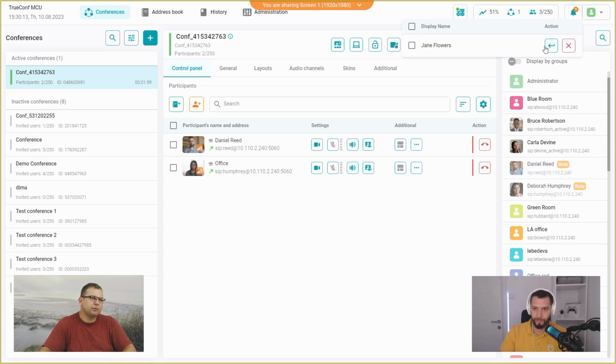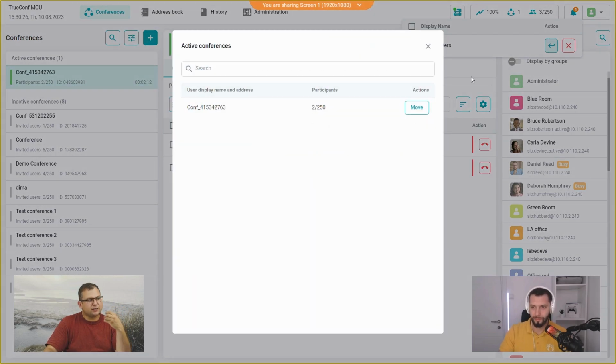So we have an incoming call. Someone connected to the lobby. And the new user, Jane Flowers, connected to the lobby. And what we can do is drop this user or endpoint from the lobby, or proceed with this request and decide to which active conference we have to connect that user.